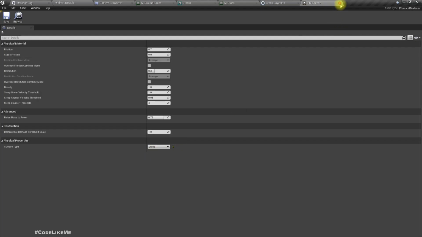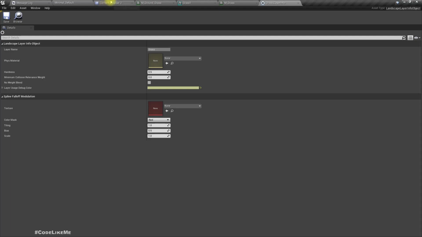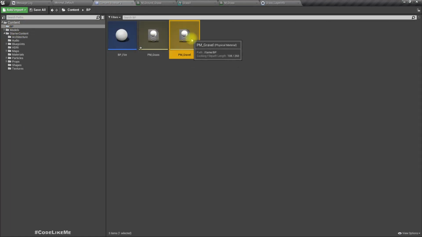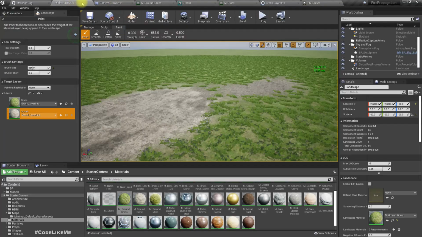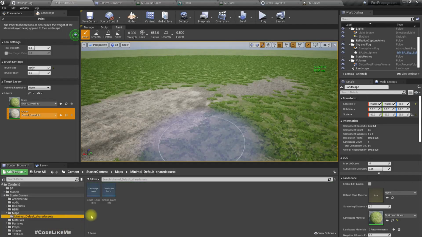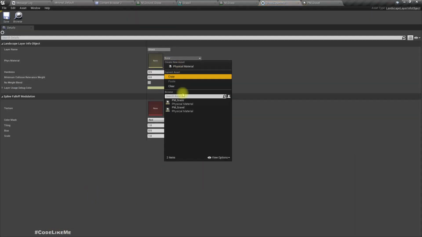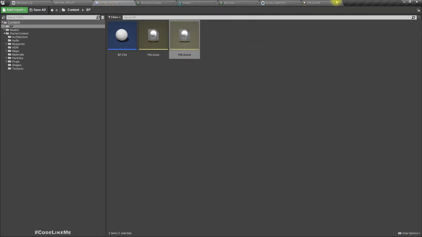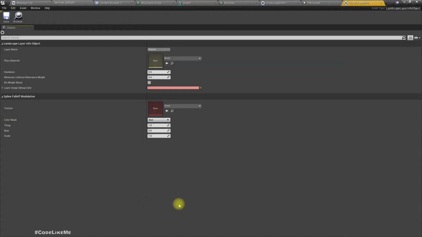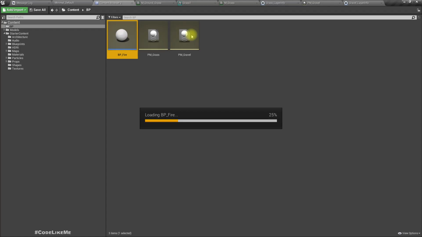PM grass, select grass, and for the gravel select gravel, and under grass layer let's assign PM physical material grass, and for the gravel layer assign PM gravel. Save. Right, now go back to this BP fire.